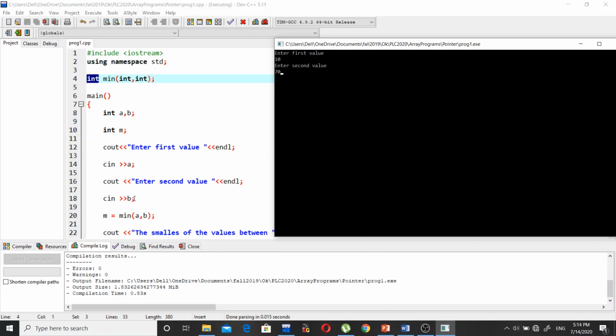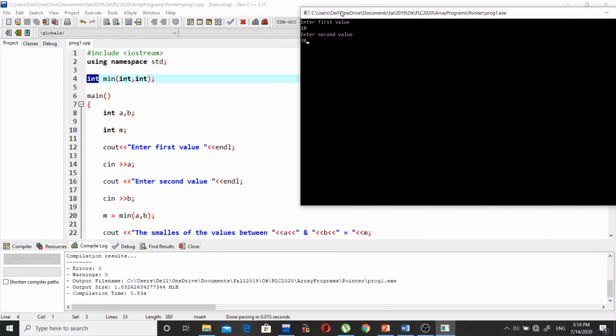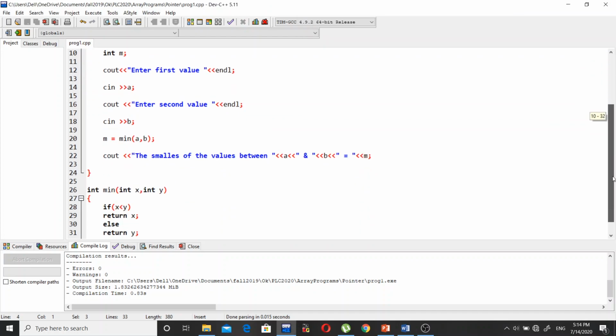So what happens after this? When we press enter, this function will be called. Okay, so because a has got 10, b is 70, these values will be passed to the minimum function. X will receive the value of a, which is 10, y will receive the value of b, which is 70, and then two numbers will be compared, and then we will see this thing on the screen. The smallest of the values between A and B is equal to 10. So you can see here the smallest of the values between 10 and 70, that's equal to 10.